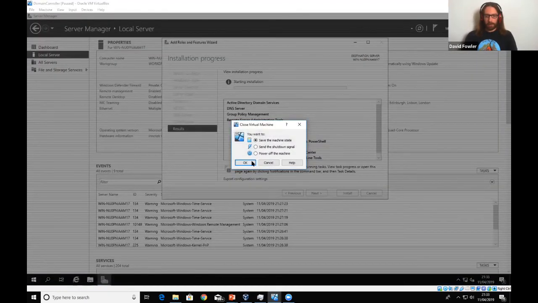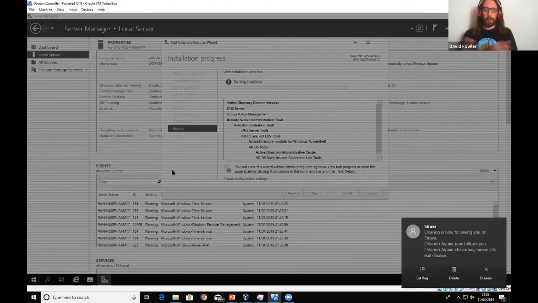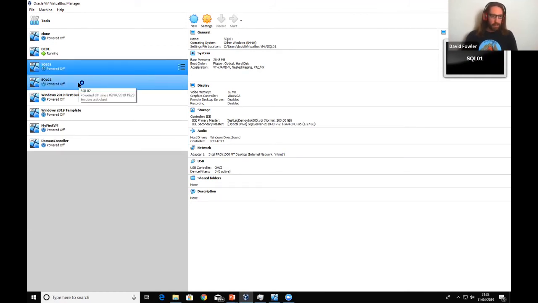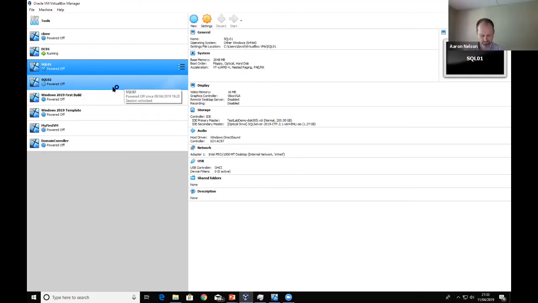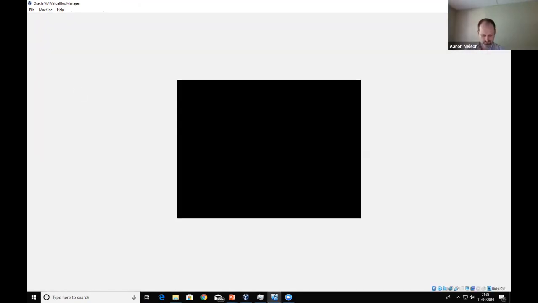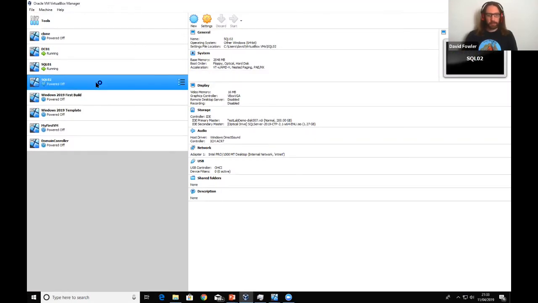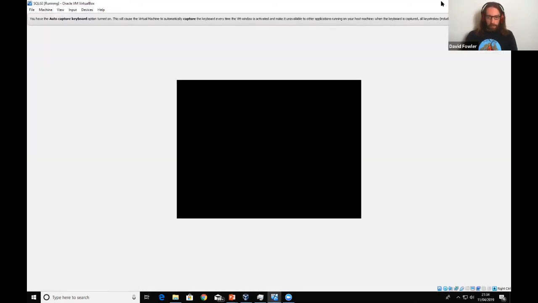Let's power that one off. So the next bit of the demo I'm just going to do on screenshots because it does take a little bit of time. But in the meantime, I'm just going to power up a couple of these SQL servers so that they'll be ready when we need them in a minute. That one's coming up, lovely. And let's bring this one up too. Cool. Okay, that one's on its way back up.